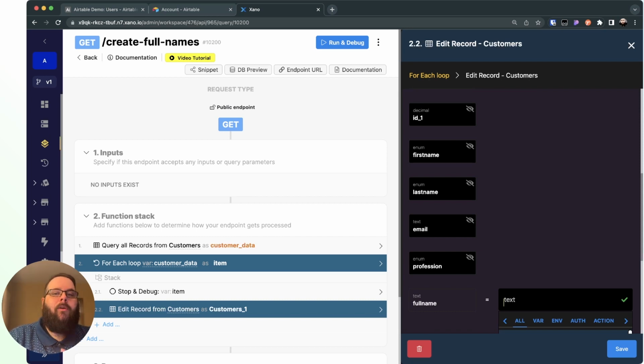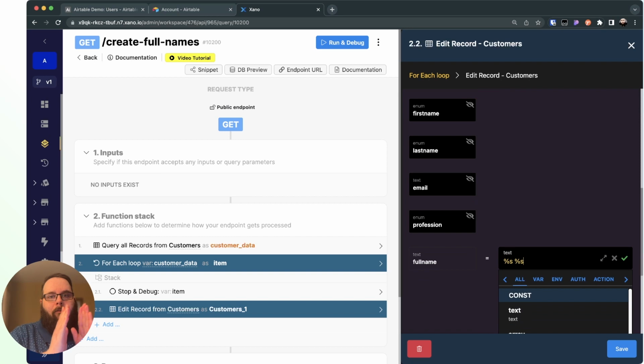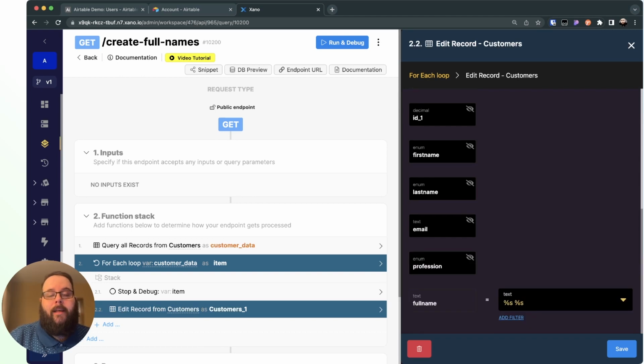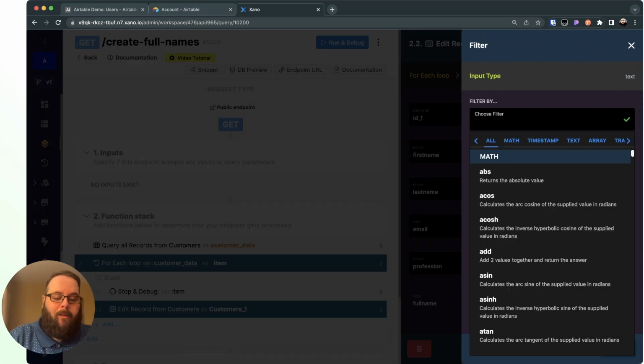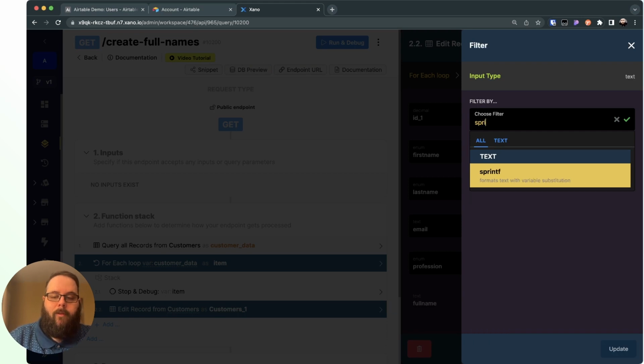Sprintf allows me to replace text inside of another value. So to do that, I first need to define the text that I want to replace. And we do that with a %s. The %s just tells the sprintf filter, this is the text I want you to replace. So we're doing two %s's because we have a first name and a last name, and this will also allow me to include the space in between those two values. So now that we have our two %s values, we can click add filter, and we want to add sprintf, formats text with variable substitution.